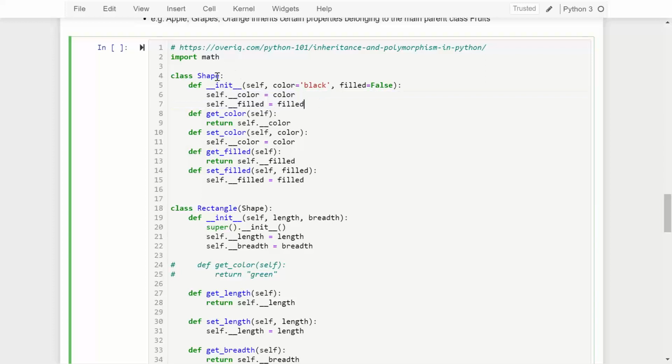So here we have declared a class shape. There's an initialization method. By default, we are setting the color to black and we are saying filled is equal to false.